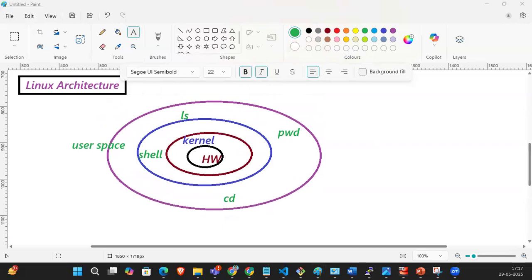What is a shell and what is a kernel? Now you understood the shell. So what is a kernel? What is an OS and what is a kernel? I will tell you, guys.